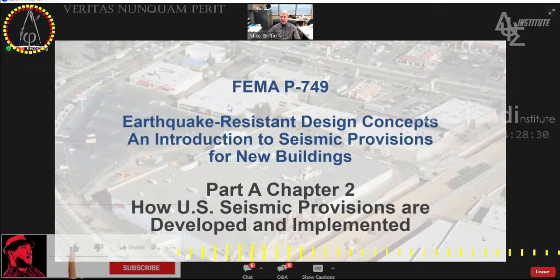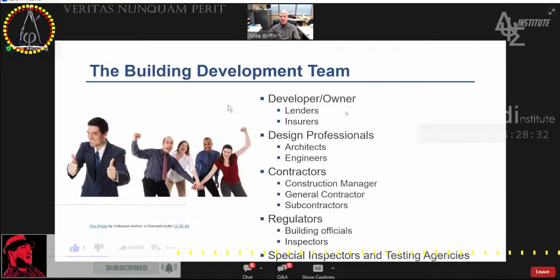All right, Chapter 2. How are the seismic provisions developed and implemented? Well, let's kind of walk through a typical process for a building. Generally, what happens is you've got a developer, owner team that envisions a project, what they want to do.